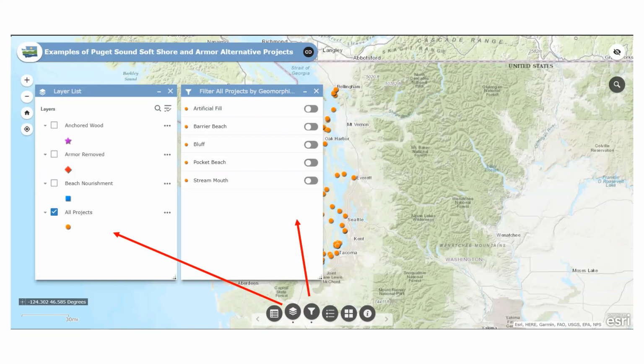And then on the right, you can filter by geomorphic setting. So only seeing projects that occurred, for example, on a bluff or at a stream mouth. So this is great if you know the geomorphic setting of your site and you want to see similar examples.